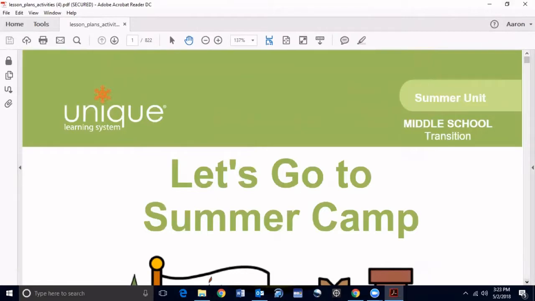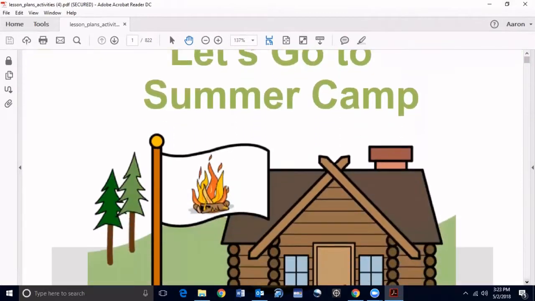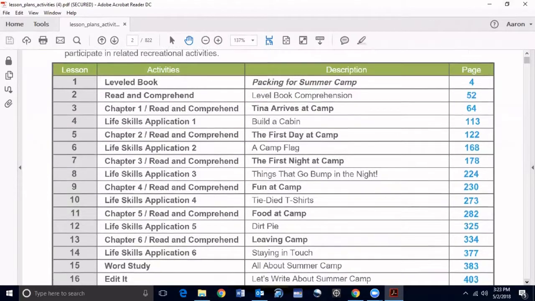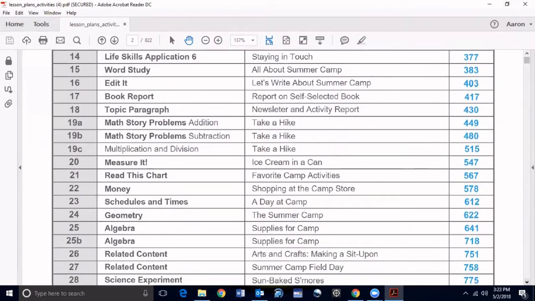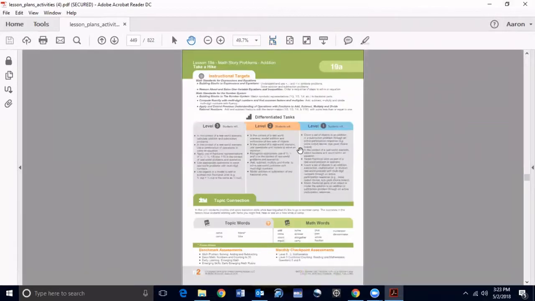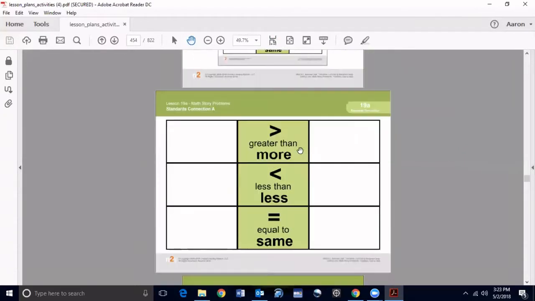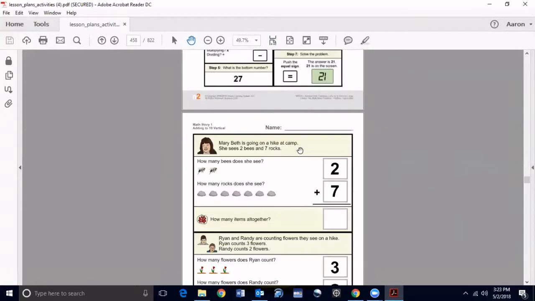So what I want to do is I just want to print off a math lesson. So see right here, Math Story Problems Edition. It's called Take a Hike. This theme is a camp theme, so it's not actually telling us to go take a hike. So I'm gonna click right here. Here's the lesson plans for it, so I don't want any of that. I just strictly want the materials for my students.